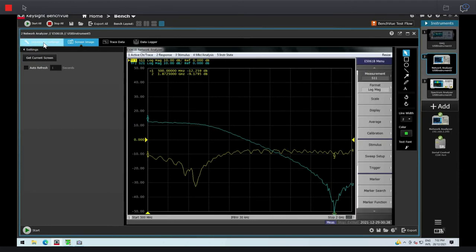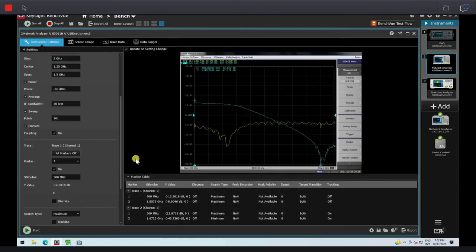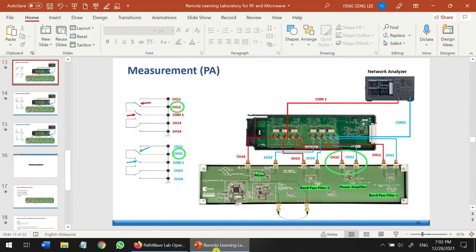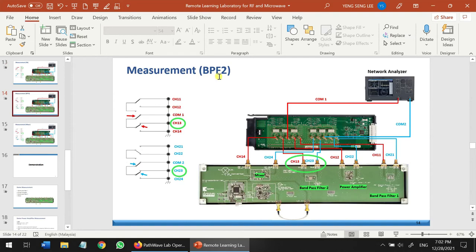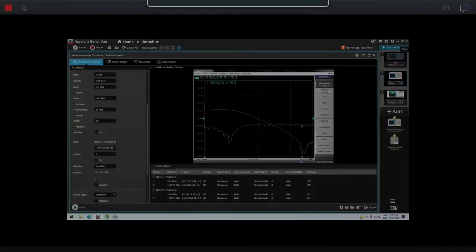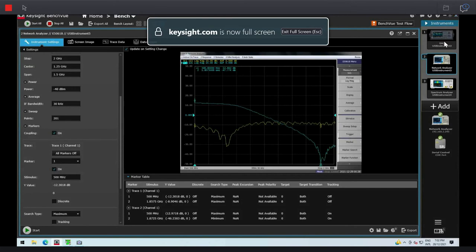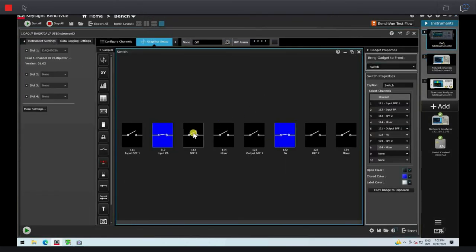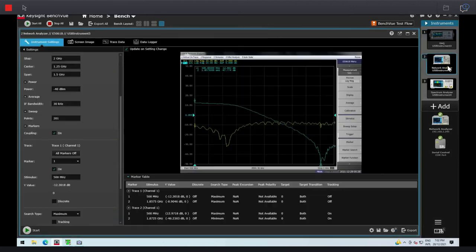Okay, next we're going to show bandpass filter 2. So let's go for the bandpass filter 2 here. Then we maximize it to full screen. Then we go to the DAQ. We can just toggle the bandpass filter 2, then go to the network analyzer and get the current screen.